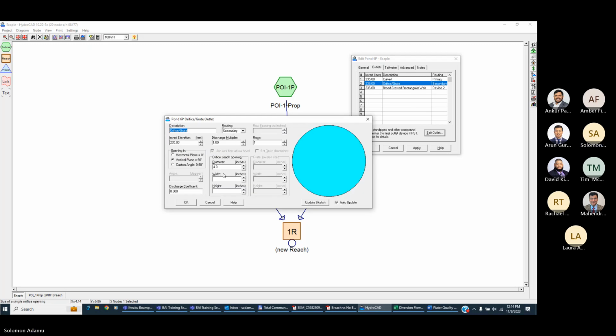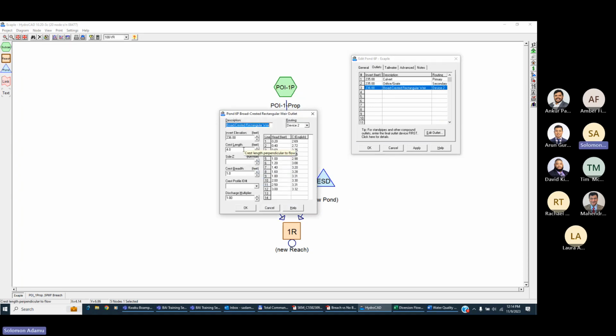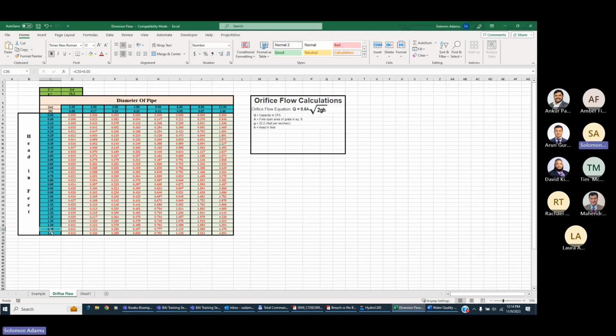So 4 inch diameter, it's going to secondary, and this is a broad crested weir, which has invert 236. It depends what the bottom elevation of that catch basin is. I just set it up at 236, but we need to take account of that head 1.4.